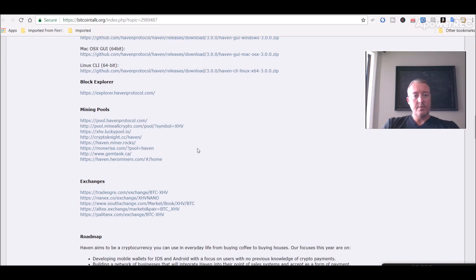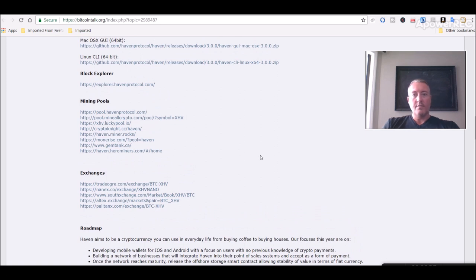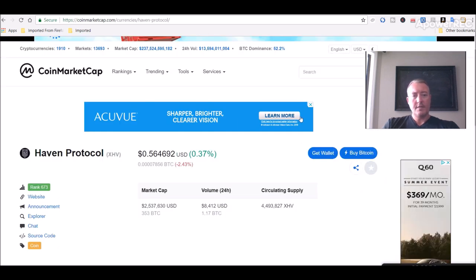Here's the different mining pools. I'll show you which one I'm using. And here's the list of exchanges they're on at the moment. If you're curious about the price, here it is on CoinMarketCap, it's 56 cents a coin. Circulating supply of 4.4 million.